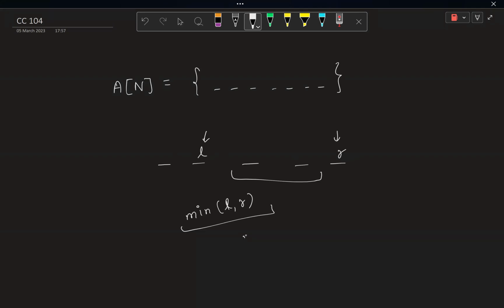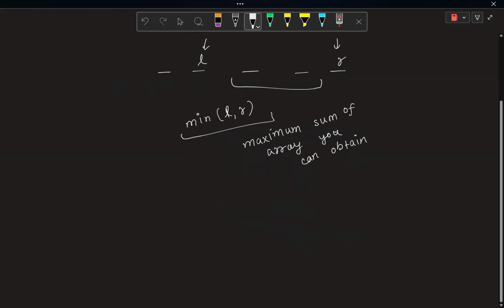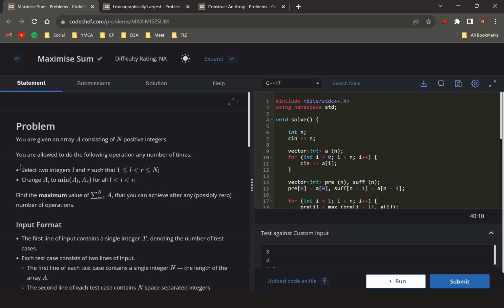And what you want to do is find the maximum sum of the array you can obtain by applying any number of operations. The operations might be zero, that is, you might not apply any operation, or you can apply even infinite operations. Whenever you see that you don't have any constraint on how many operations you can apply, it means that you don't need to worry about whether you apply an operation or not, or how many operations you have been applying. You can just feel free from it.